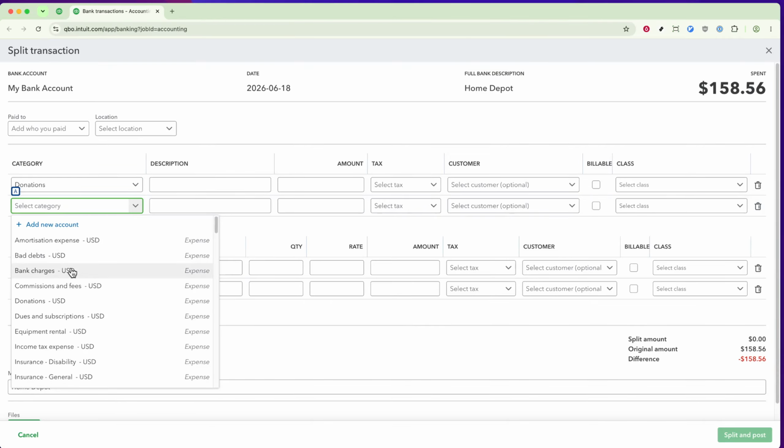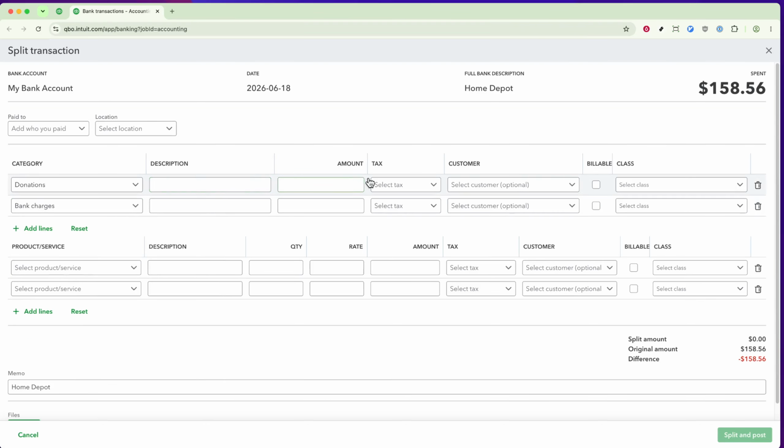It's important to make sure that the total of all the lines you've entered matches the original transaction amount. This ensures that your records remain balanced and accurate. If needed, you can also add additional details for each line, such as memos, classes, or locations. These details can help you keep track of where your money is going and make reporting easier down the line.